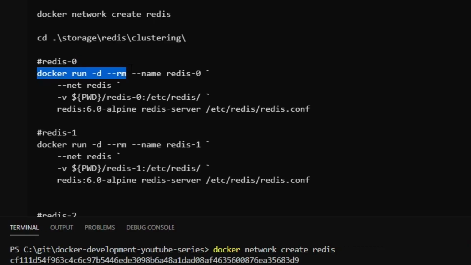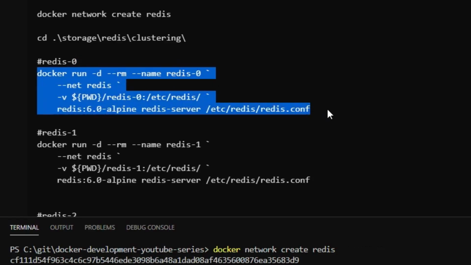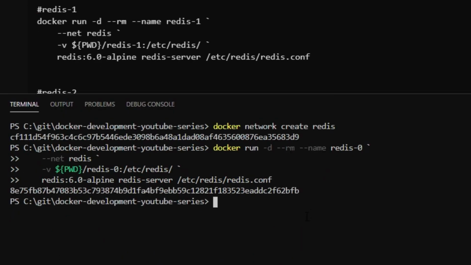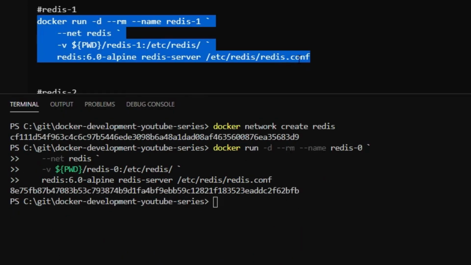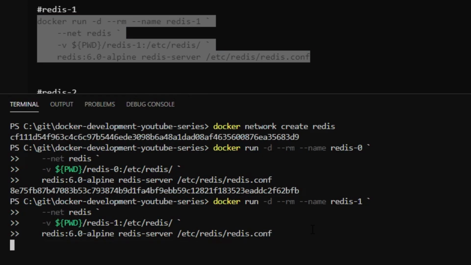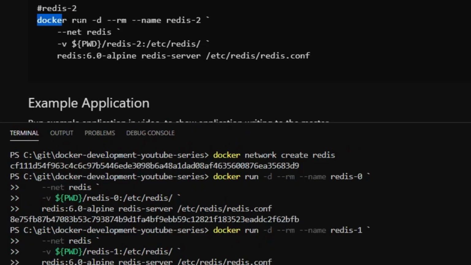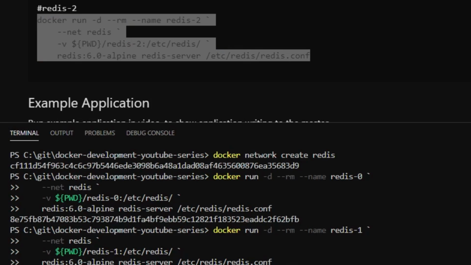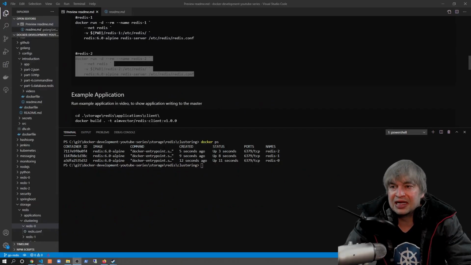So I'm going to say docker run, and I'm going to run Redis 0. So I'm going to start with my first Redis instance, get that up and running. Then I'm going to go ahead and run my second Redis instance. And if I scroll down, I have my third Redis instance over here. I'm going to paste that to the terminal. Now I'm going to say docker ps, and we should have 3 Redis instances running, Redis 0, Redis 1, and Redis 2.